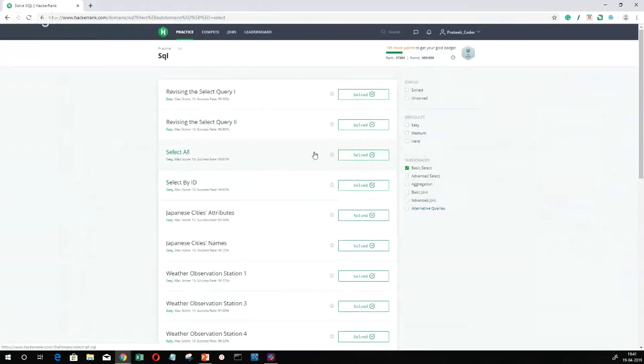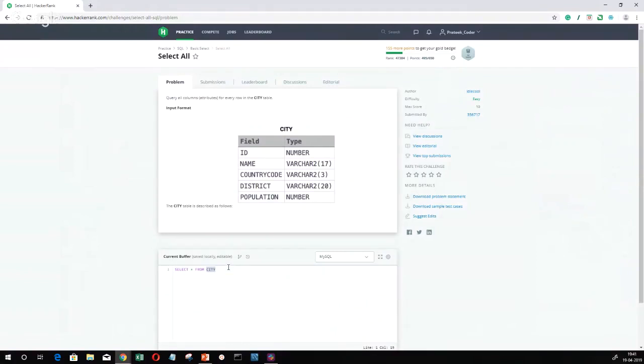Let me just go to the third question. So it's an easy one. It says query all columns for every row in city table. So basically we have to query all the data which are there in city table with all the fields. So what we can do is we can similarly write the query which we wrote in the first question, where we wrote select, and then we wrote the name of all the fields which are there separated by comma.